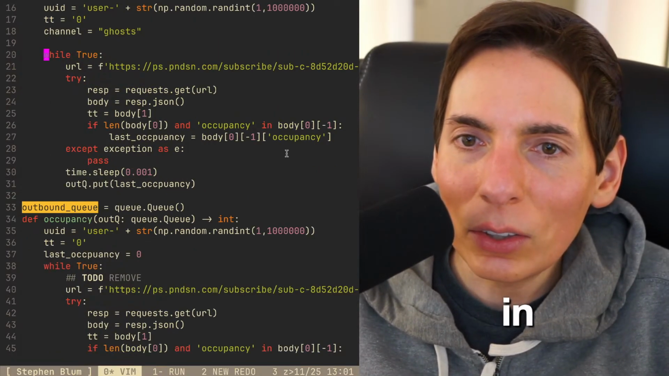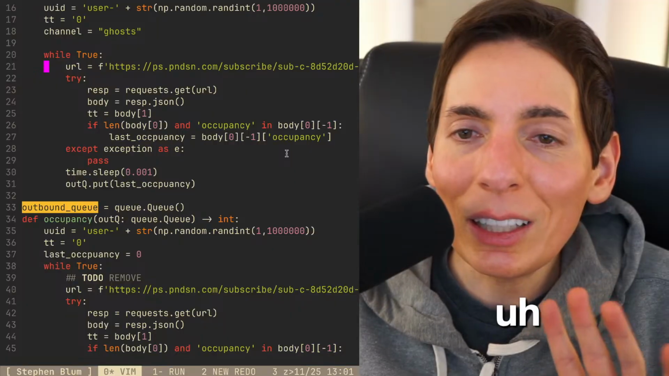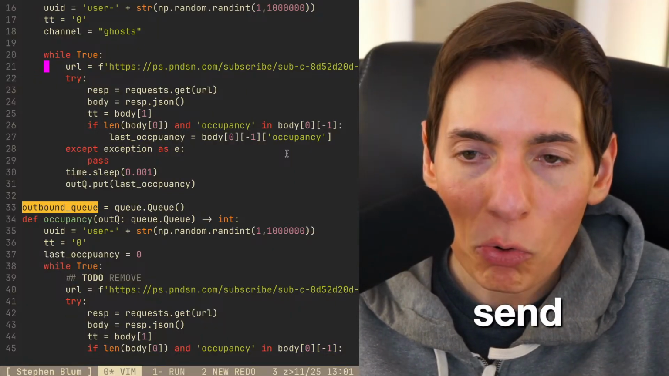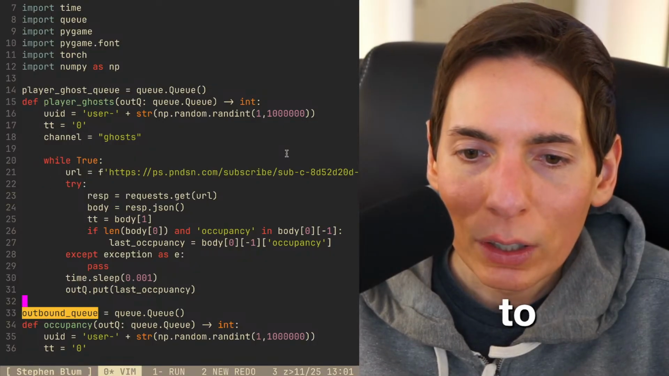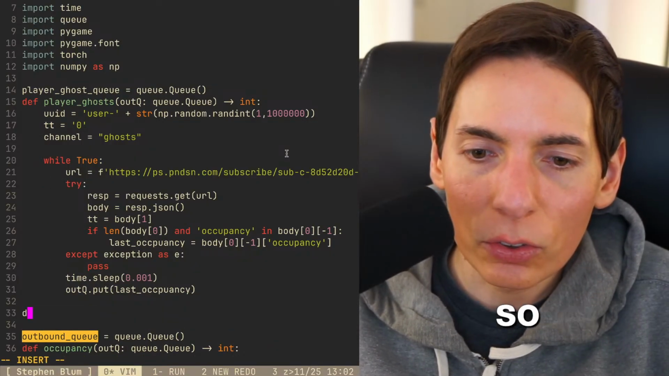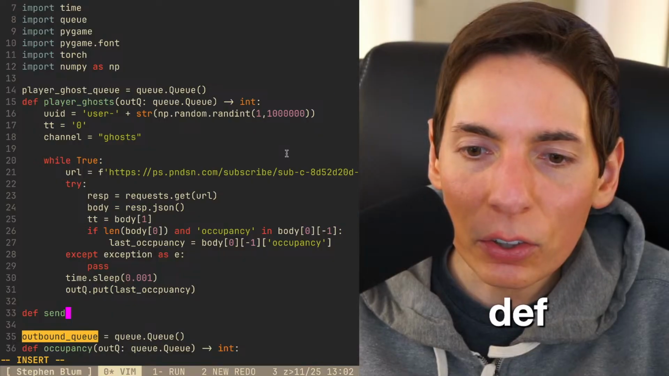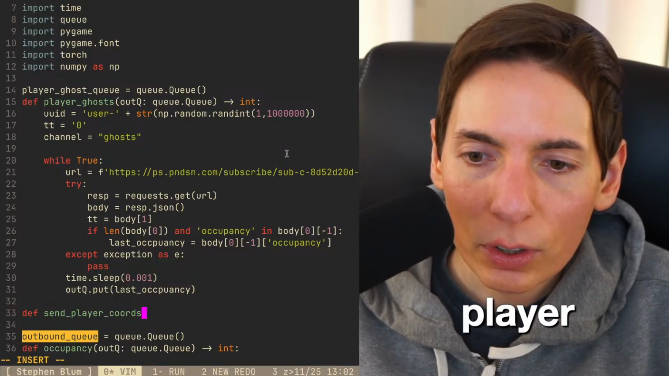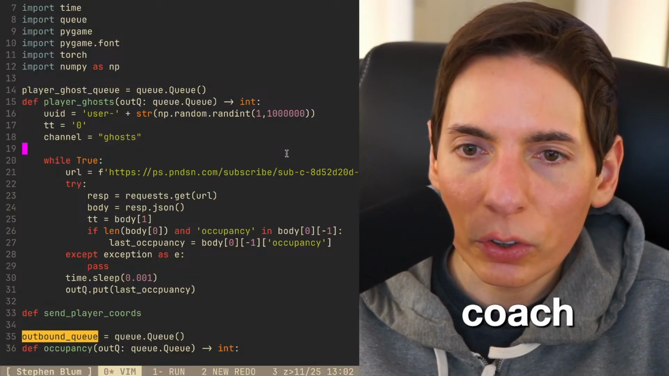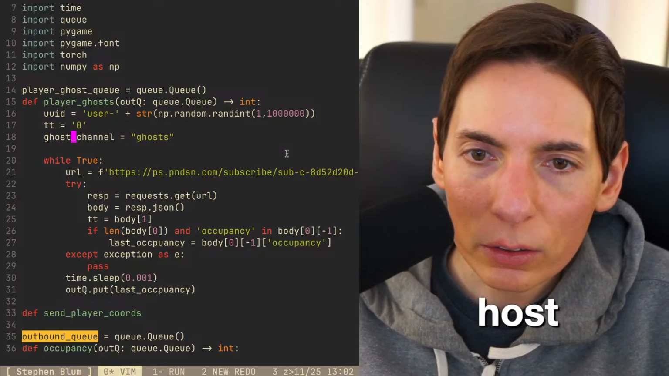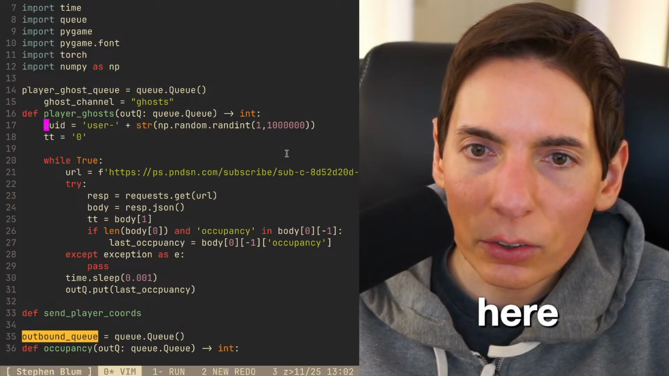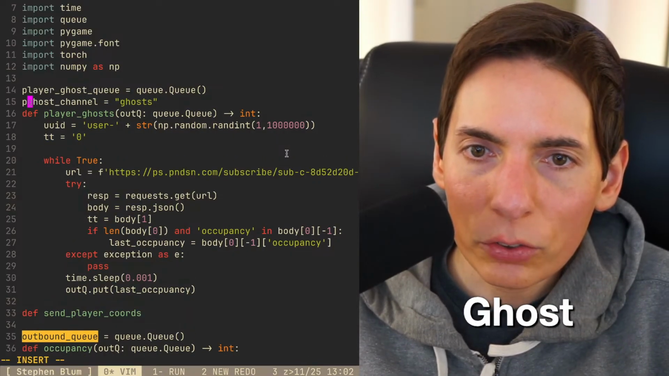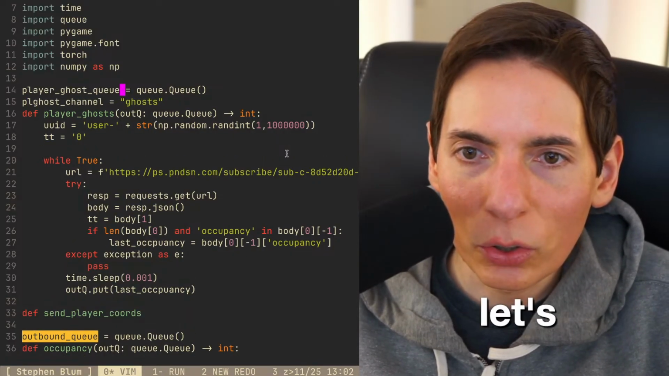Let's add in. So this is our ghosts, and then we need to be able to send. So this is the receive side, player ghost, and then we need to send updates. So let's do this. Def send player coords. All right, we've got to send player coords. So this is the ghost channel. Ghost channel right here. Excellent. Let's update, so that we keep all the things.